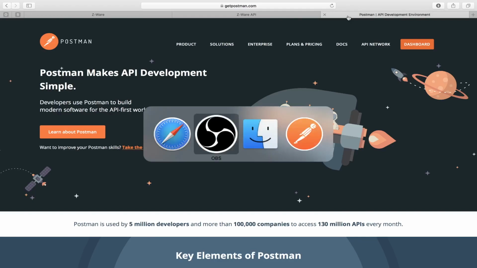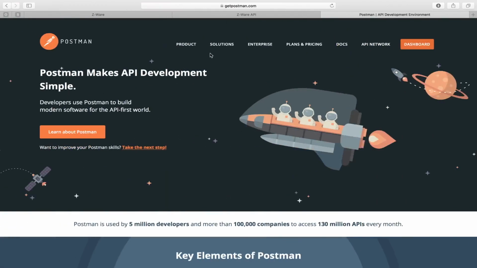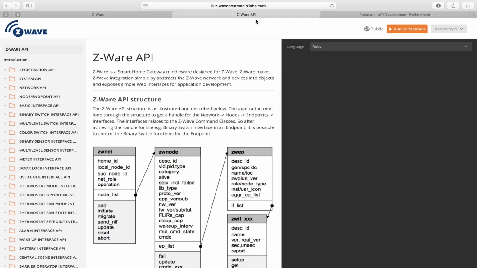I have it running on my computer, and once you have installed it and signed in, it's going to look pretty much like this. With Postman, we're going to work on something called collections. I'll get back to that in a little bit, but for now you can just see I have no collections currently set up. So I would like to get the collection for the Z-Ware API, and the way I do it is that I go back to the Z-Ware API and I simply press run in Postman.